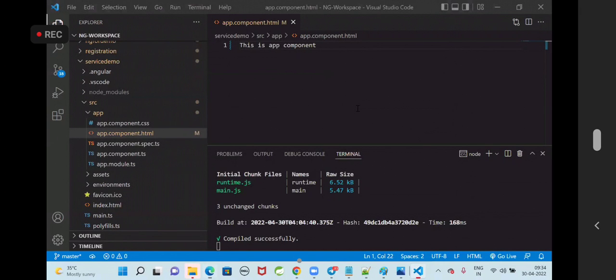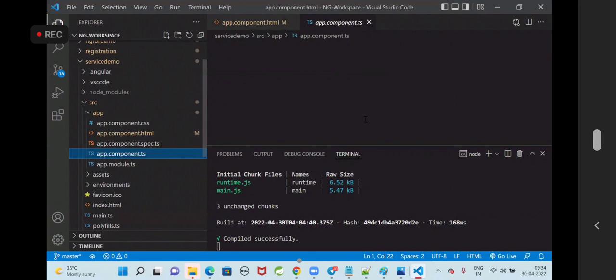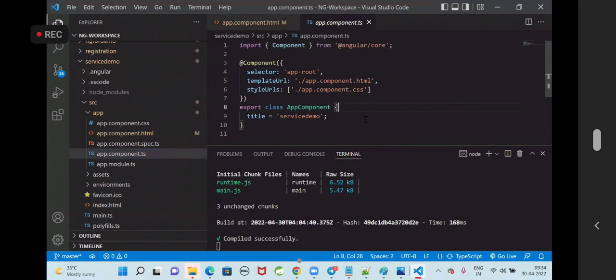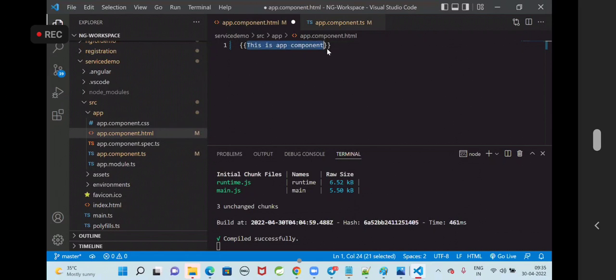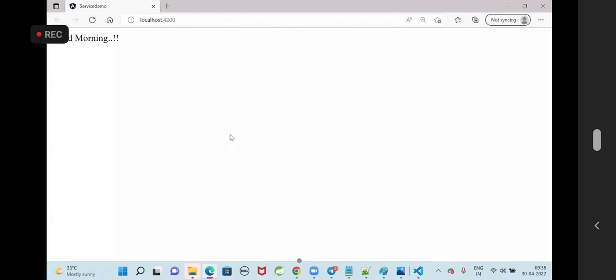Now can I declare one variable in the app component to store the data? message is equal to good morning. I'm storing data into a variable, and the variable name is message. How can I access this message in the HTML? By using interpolation.